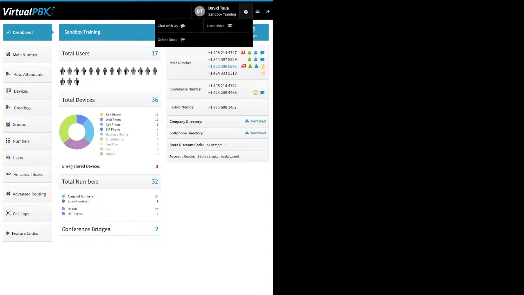Next, we have the question mark icon, or the help icon. Chat with us opens up the chat window, usually on the bottom right of your browser, where you can ask for help. The online store will open a new tab and take you to store.virtualpbx.com. That's where you can order a VoIP phone, for example. Learn more will open a new tab and take you to our support pages, so you can look at specific guides on how to set up a particular feature or a VoIP phone.